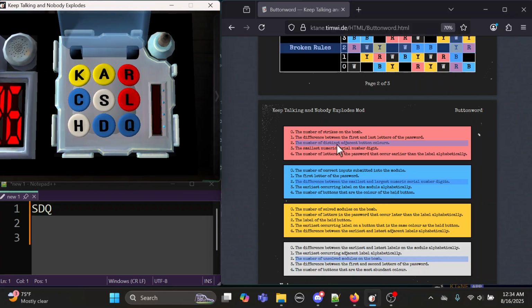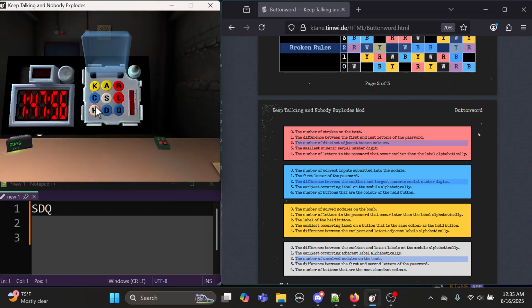We get red, the number of distinct adjacent button colors. Now, distinct specifically refers to if a color simply occurs. So in this case, we have a yellow that occurs, that's 1. We have a red that occurs, that's 2. We have a blue that occurs, that's 3. We have another blue that occurs, but since blue has already been counted, we do not count this. We still count it as 3 and not 4 because that's not 4 distinct colors. So we're now going to release this on a 3. So let's wait for the 3 to come around.